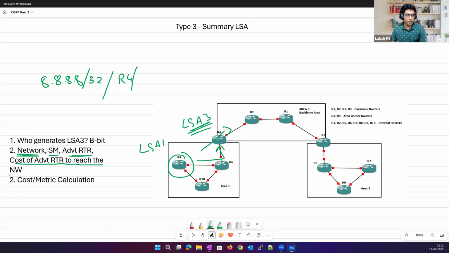Cost of the advertising router to reach that network. What is R4's cost to reach R8? It will also share that. Got it? Now let's assume all the interface cost is 1. So 1 plus 1, R4's cost to reach R8 is 2. Correct? So here R4 is going to say, to reach this network, I am the advertising router and my cost to reach this network is 2.